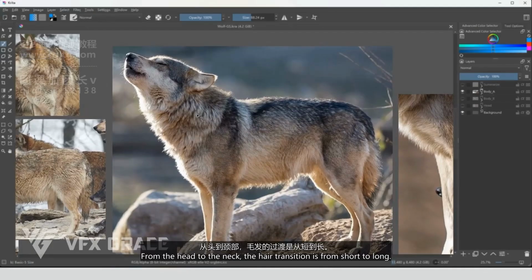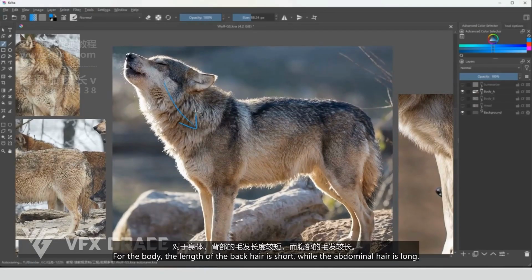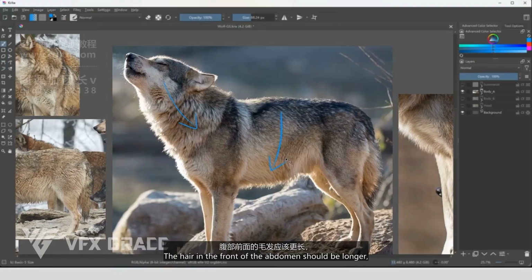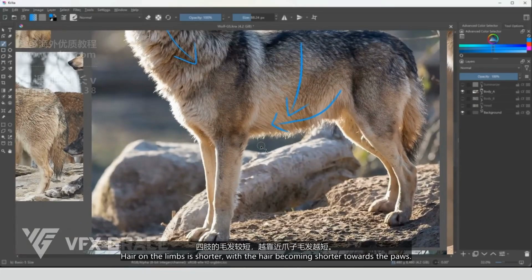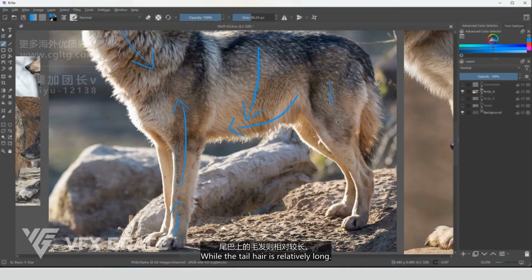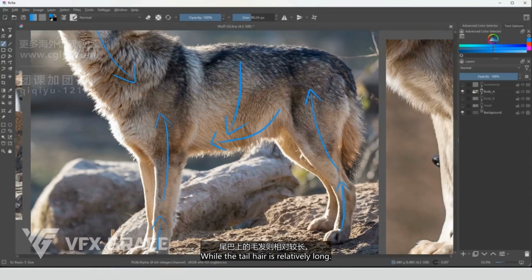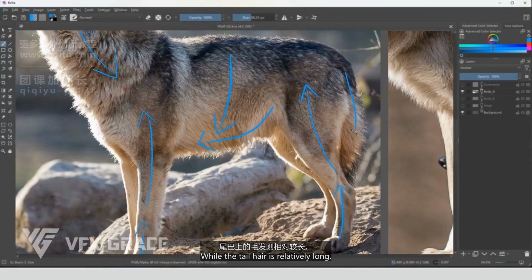From the head to the neck, the hair transition is from short to long. For the body, the length of the back hair is short, while the abdominal hair is long. The hair in the front of the abdomen should be longer, while the hair at the back should be shorter. Hair on the limbs is shorter, with the hair becoming shorter towards the paws. While the tail hair is relatively long.